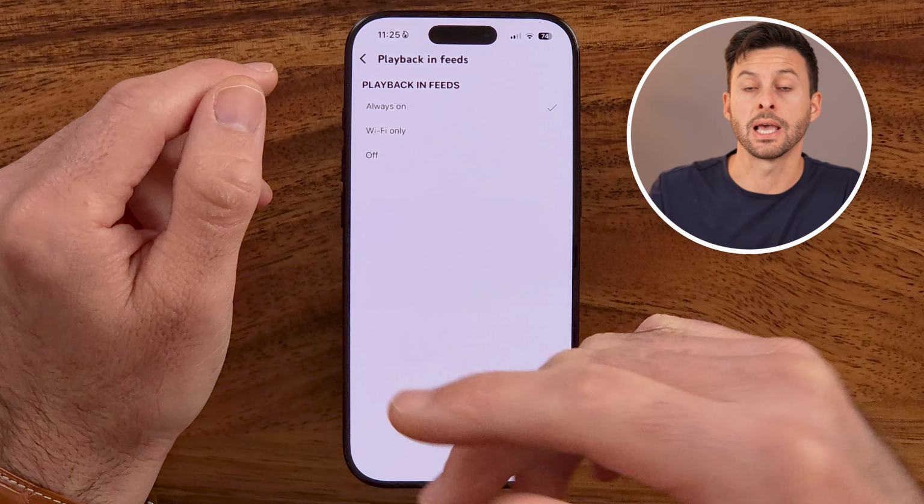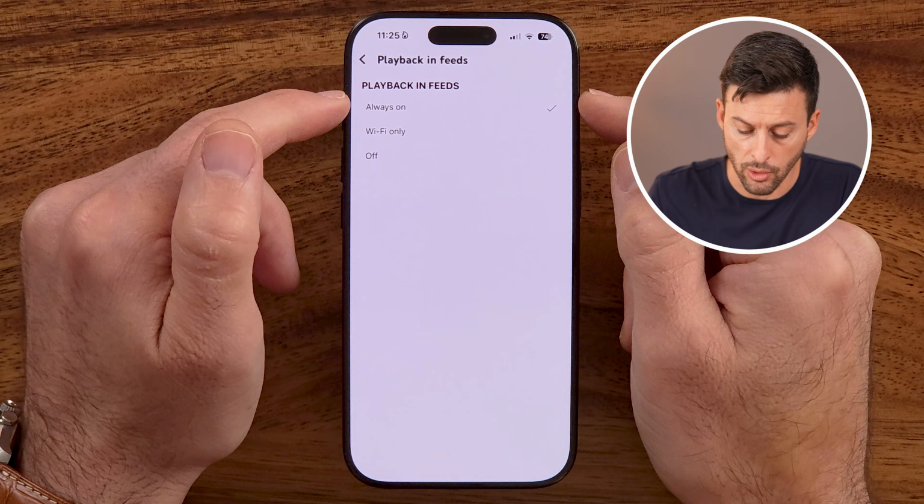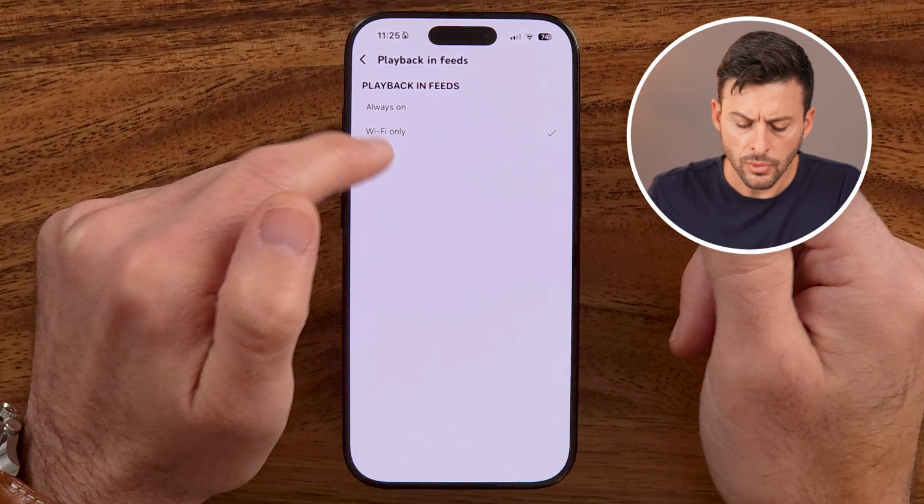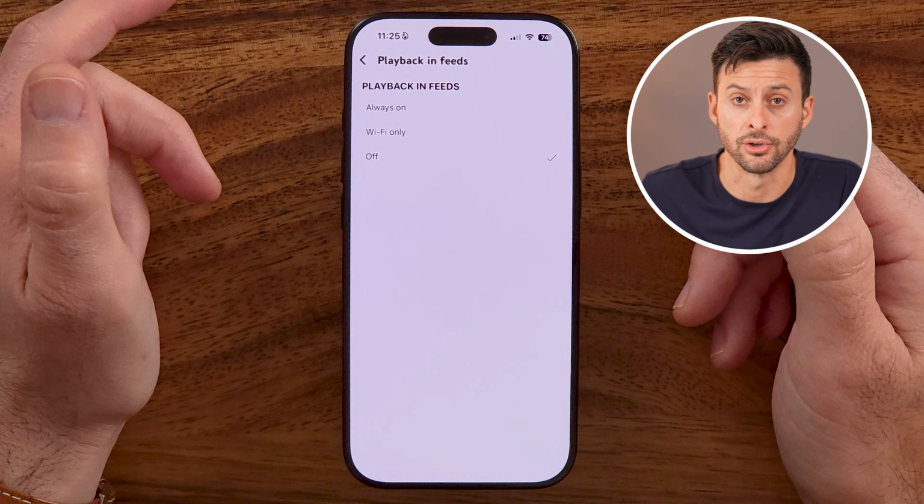The other one is playback in feeds. Essentially what this means is as you scroll down through the YouTube app or youtube.com, it will automatically start playing those. You can choose always on, Wi-Fi only, or if you don't like that feature, completely turn it off.